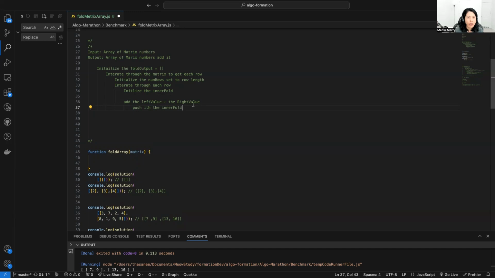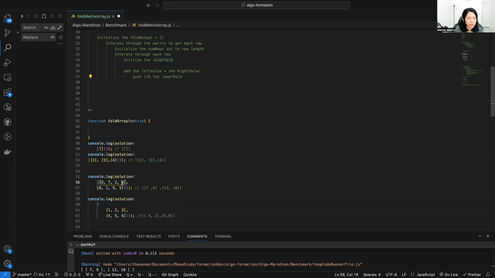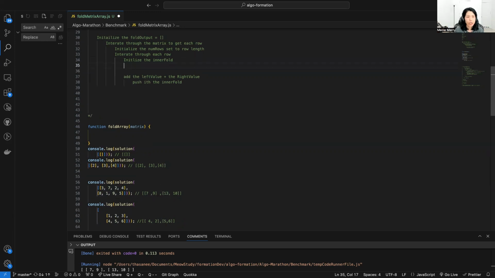Okay. And I think in this case, if we meet this one and this one, right, they're going to move on from the left and right. But in this case, if left and right are at the same position, we're just going to add the element at that position. So it means I'm going to say if left is equal to the right position, right? In this case, we just add to the inner fold. That's what I think.